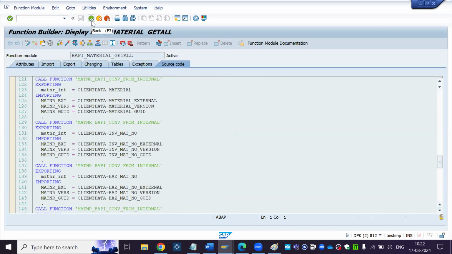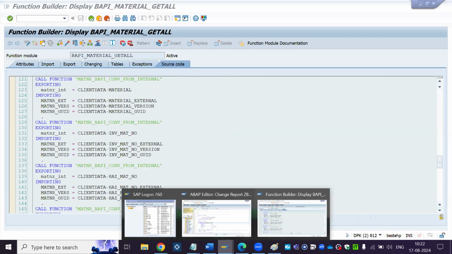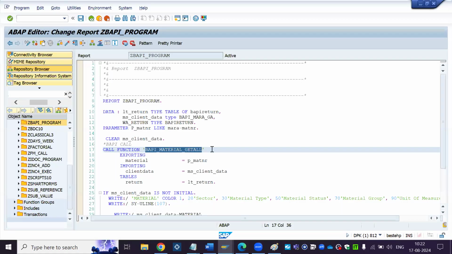So suppose we want to call this BAPI. Then how do we call it in the program? Let's go to the program. One thing is, whatever BAPI we are using, we have to define our internal tables and work areas according to their type.